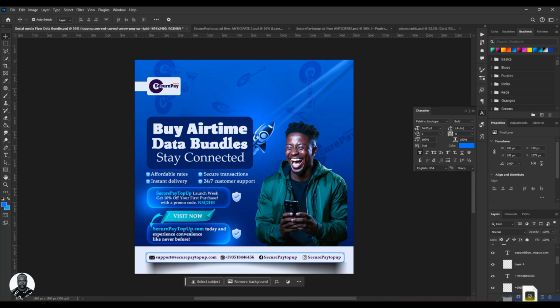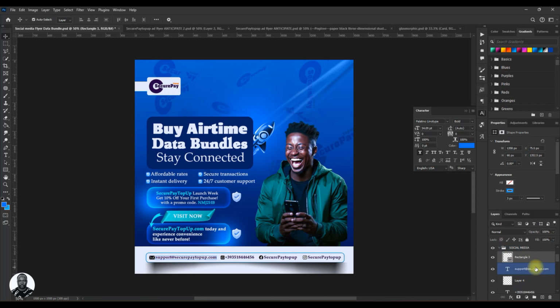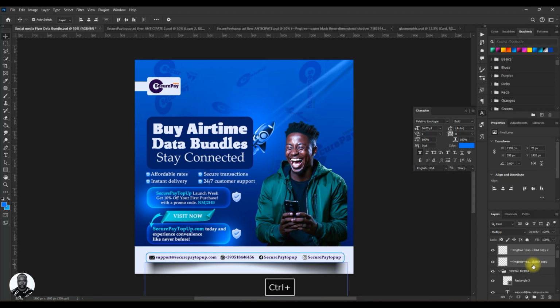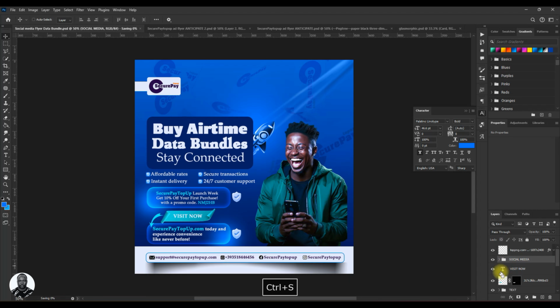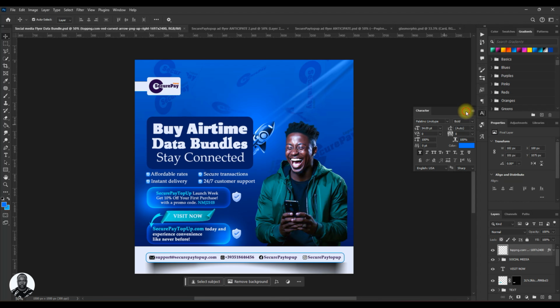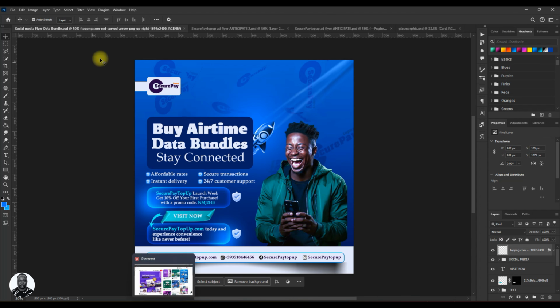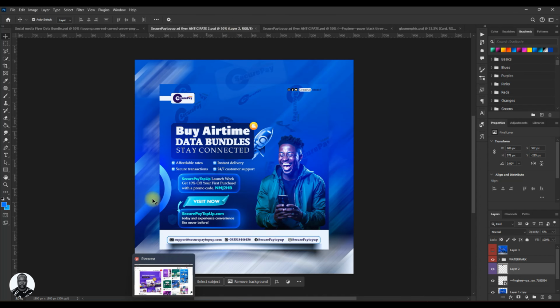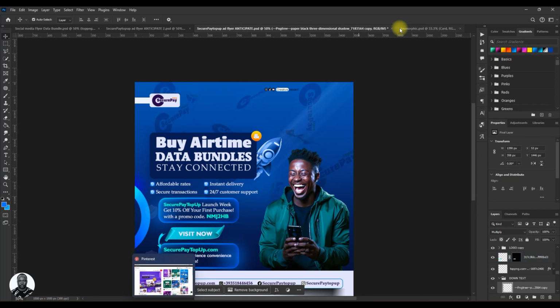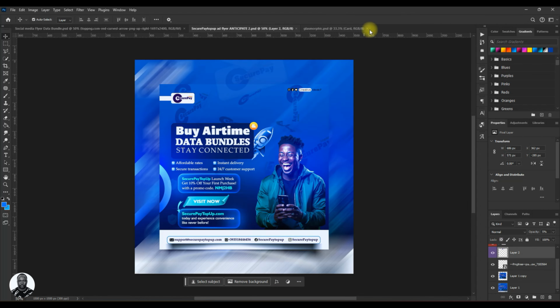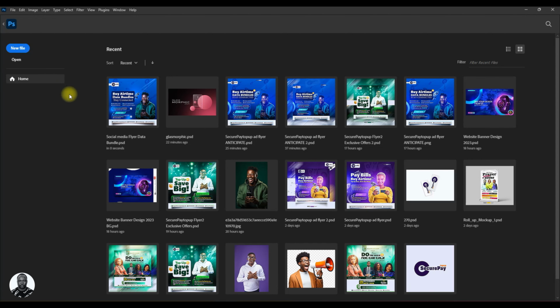We are done with our design. So the next thing for us to add now, we are going to add a little touch. Let's add a little touch to this design. Let's add our light. Let me show you something.